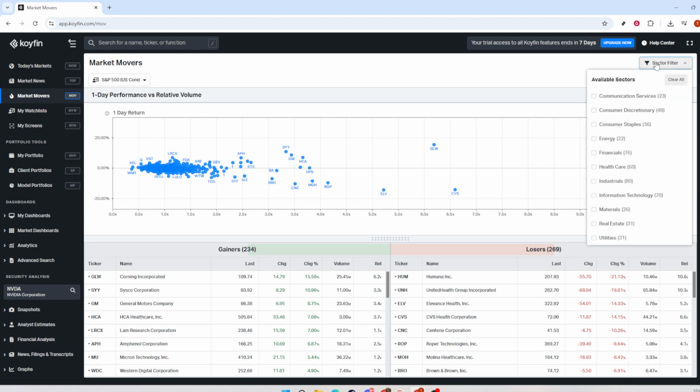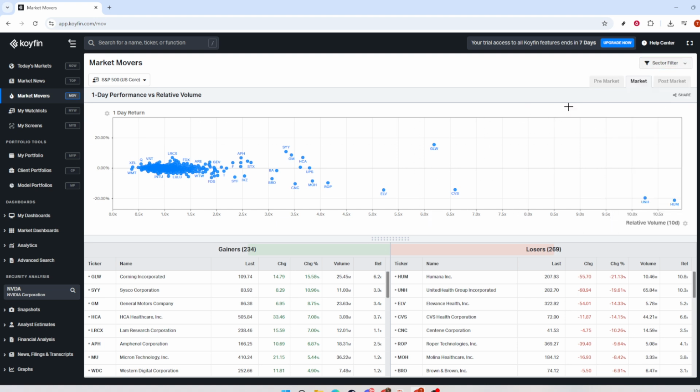If you're exploring momentum, consider keeping a short-term return metric on one axis. And if you're comparing liquidity or participation, choose a volume-based measure for the other. The key is to pick two metrics that answer a specific question, so the dots on the chart tell a clear story. Next, refine what you're looking at using the filters at the top.